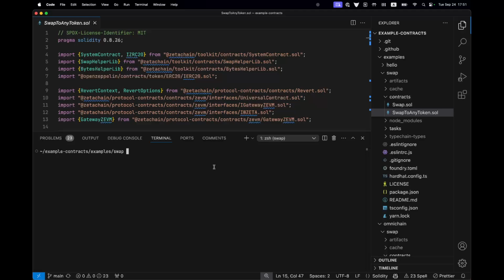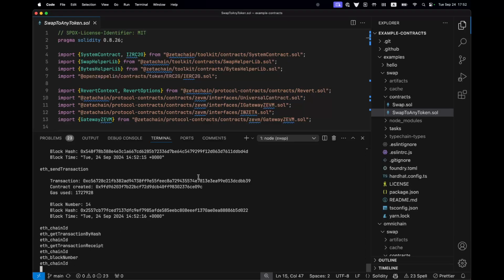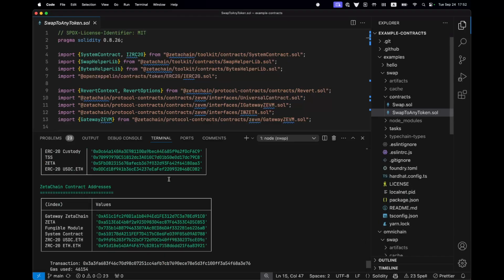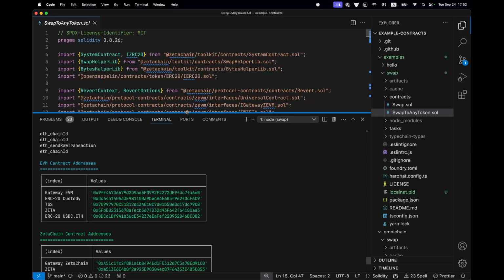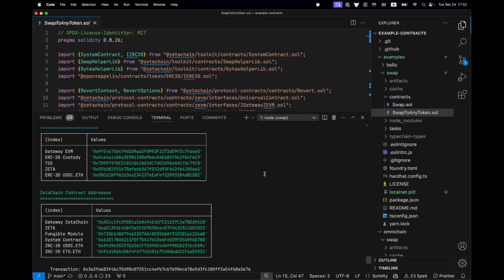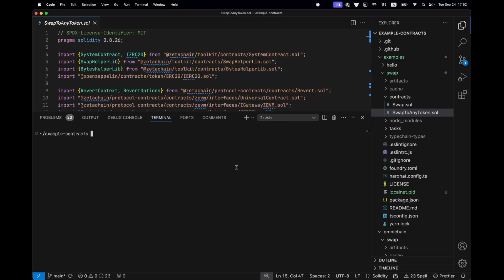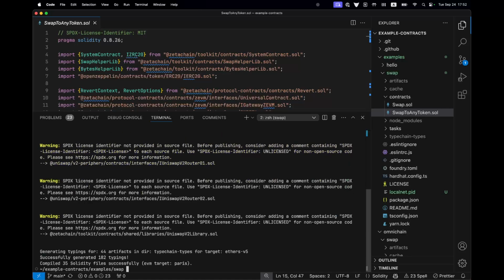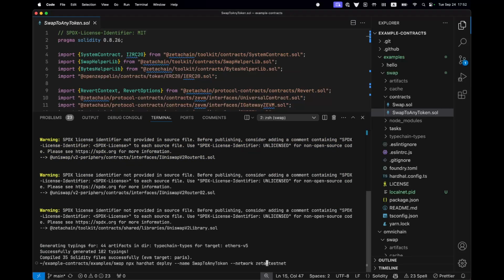Okay, so we have our swap example here. Let's start LocalNet. It deploys our protocol contracts, and you can get these contract addresses here, which is super handy. And now what we're going to be doing is let's open a new terminal for this. Let's compile the contract and deploy it to localhost because LocalNet is running on localhost.